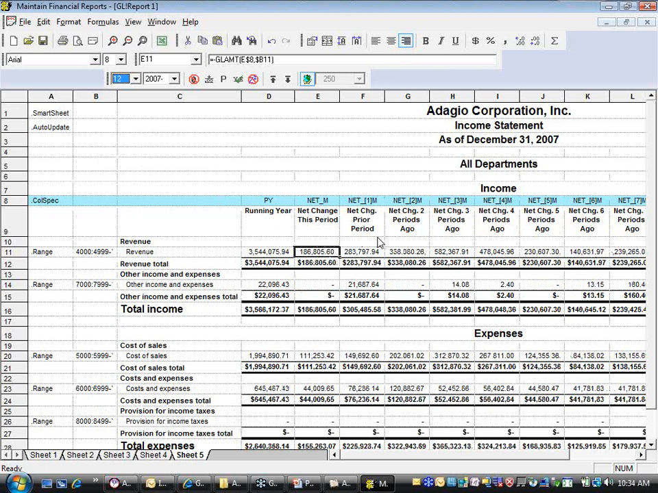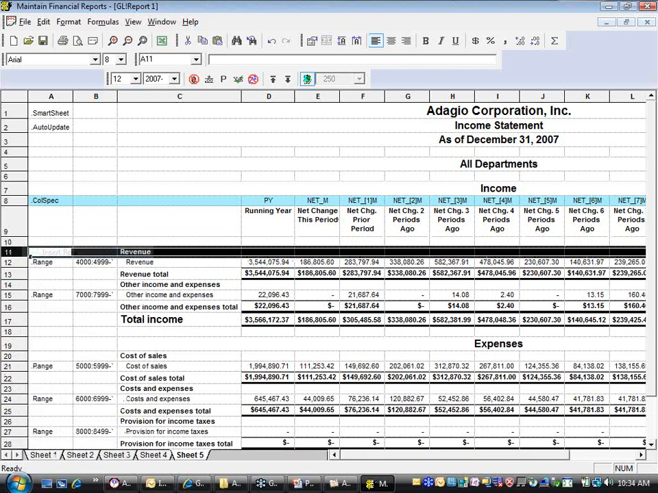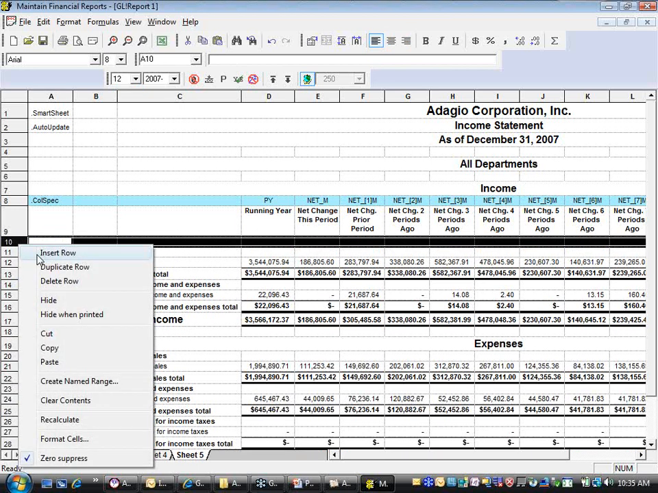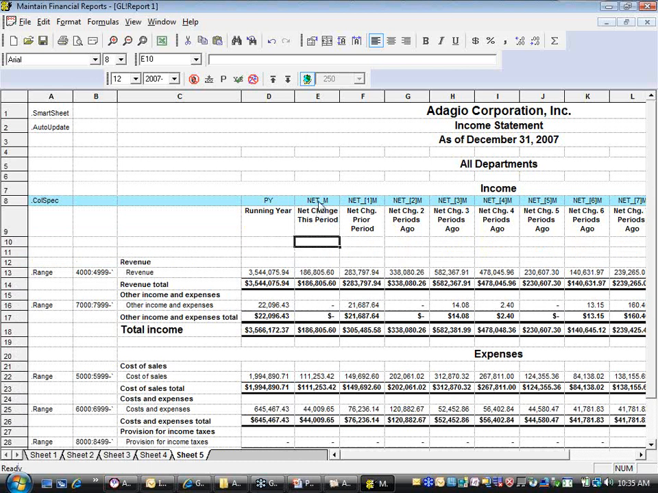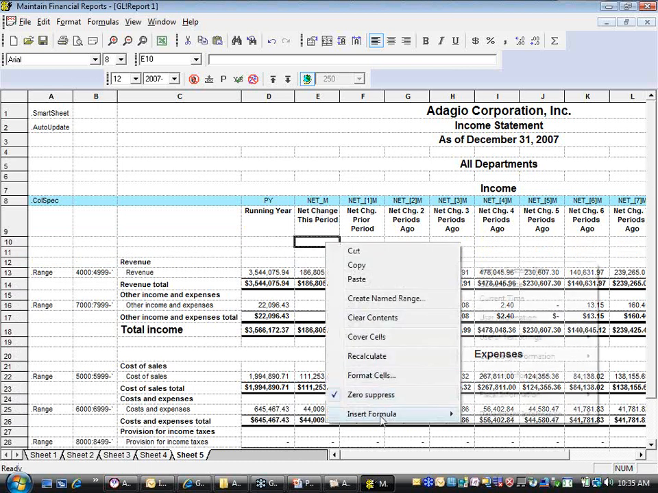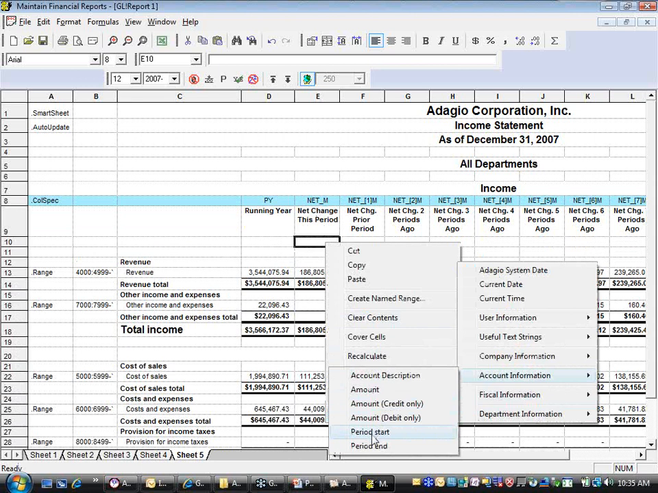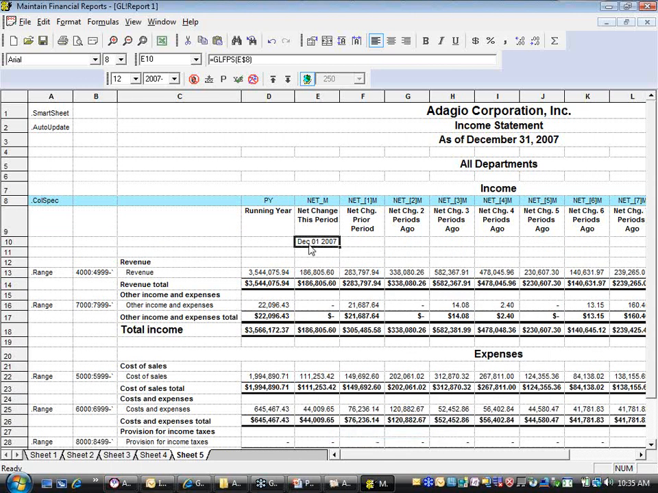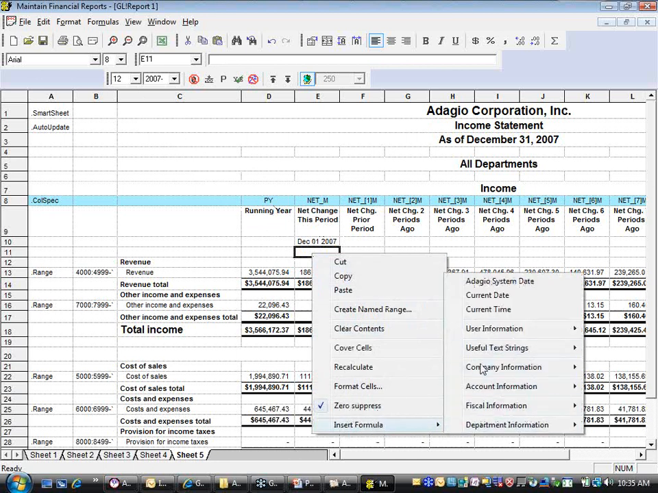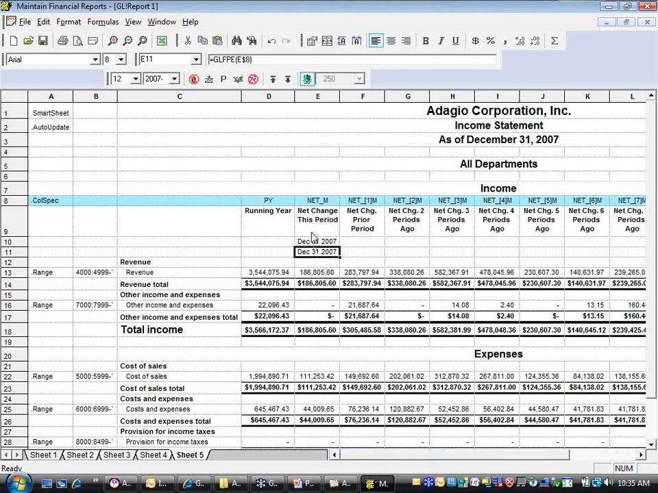And perhaps it's easier to see the actual dates rather than seeing net change this period and so on and so forth. So what I'm going to do is I'm just going to insert one row and insert another row. And instead of seeing net change this period, call specs allow you to insert formula the period start. So we can see that the period start is December 1st, 2007. And insert formula, account information, period end. And so there's another form that shows the period end. So what I can do is I can then multi-select those and copy and paste them.